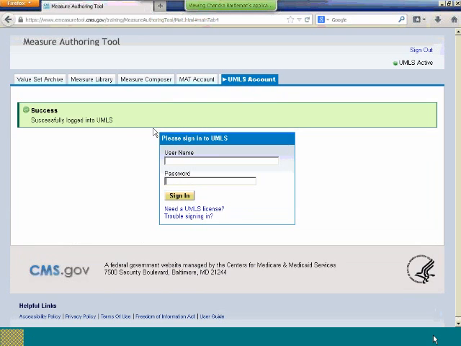A green success ribbon will then display confirming a successful login. If you're inserting the incorrect credentials, you will receive a message that states login failed. Please sign in again. Notice also that the green dot and UMLS active text is displayed.